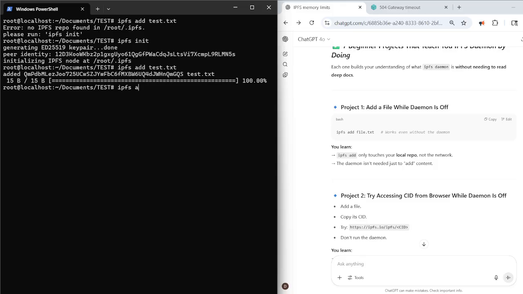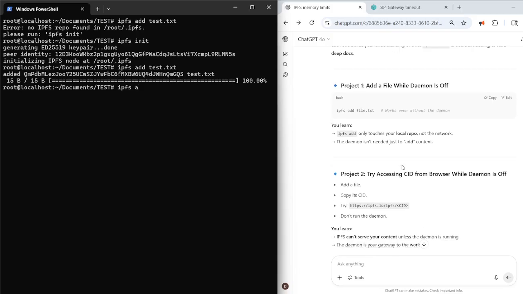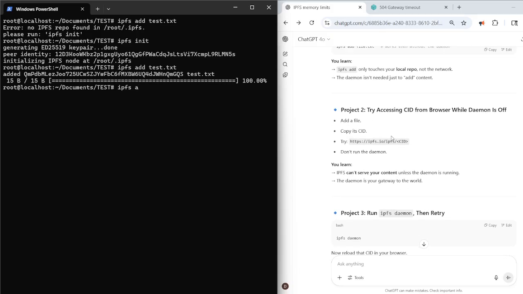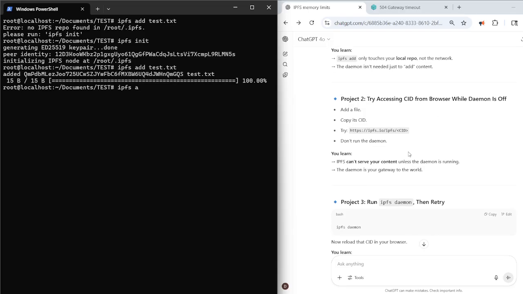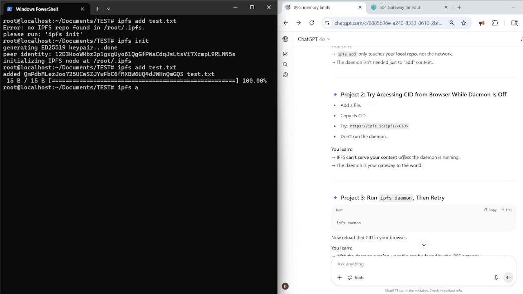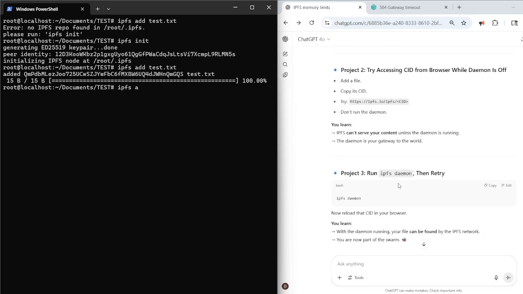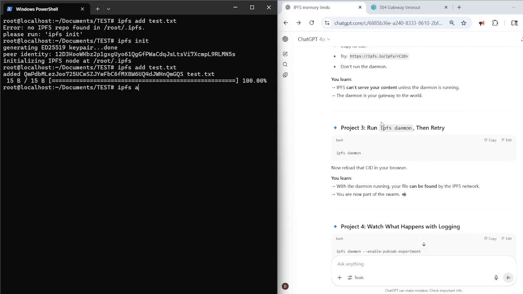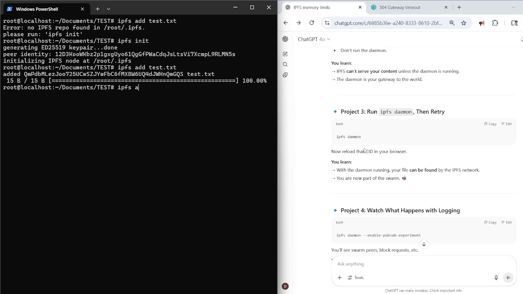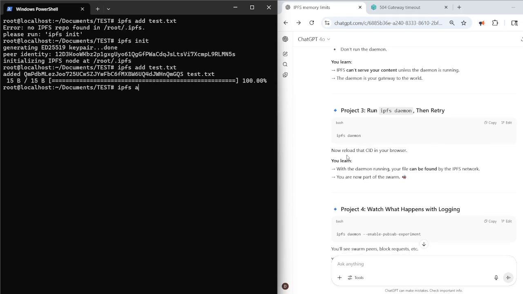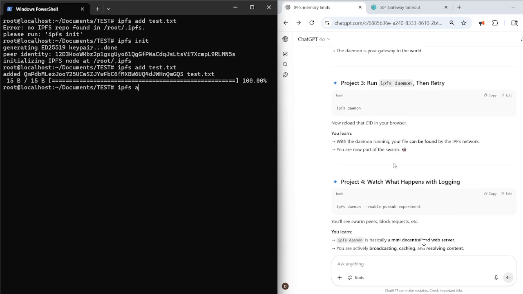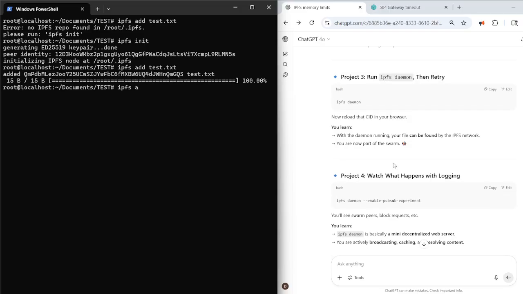Add file without the daemon, local repo, project 2, try accessing. Alright, so that doesn't work. You learn you can't serve your content unless the daemon is running. Project 2, run IPFS daemon, then retry. Reload that CID in your browser. Alright, fine, let's try running IPFS daemon.